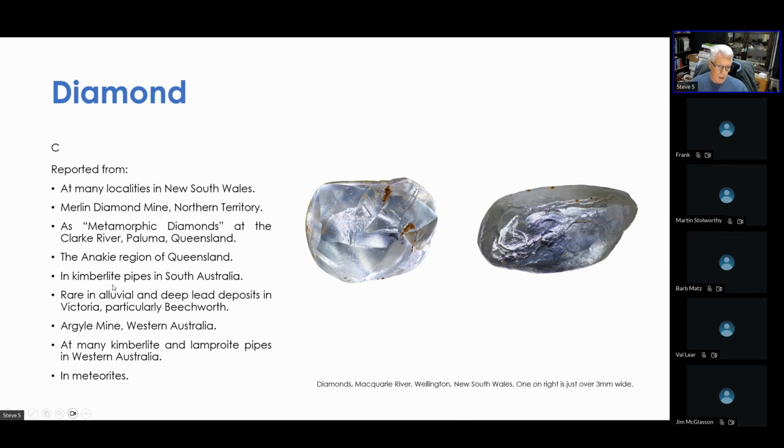Most of them are in Western Australia, but there are a few in South Australia and the Northern Territory as well. And on the east side of the country, it's mostly alluvial or deep lead deposits that have produced the diamonds. And of course, it also occurs as microdiamonds in a number of meteorites.